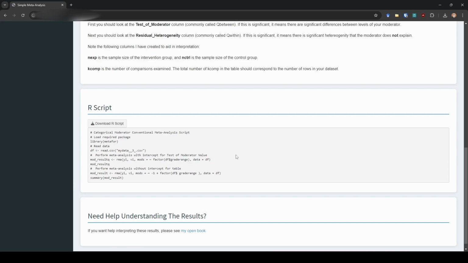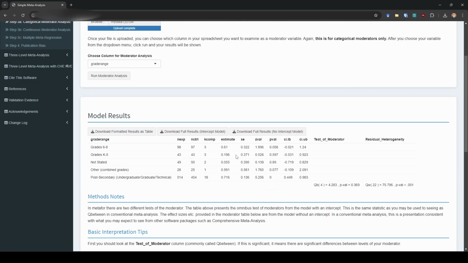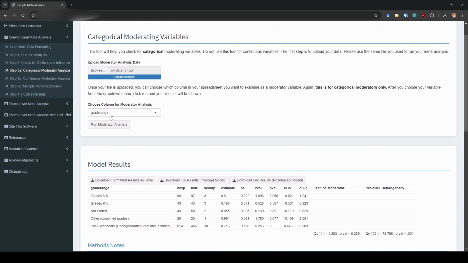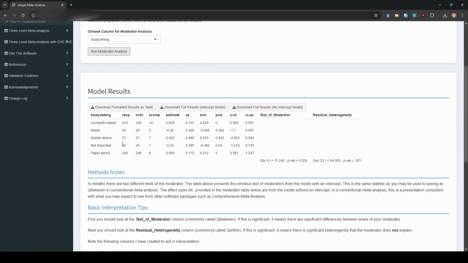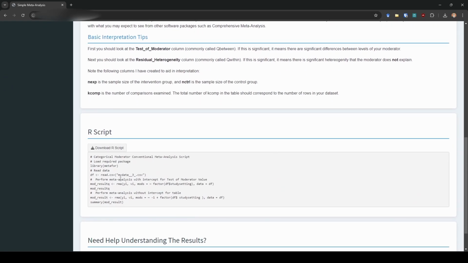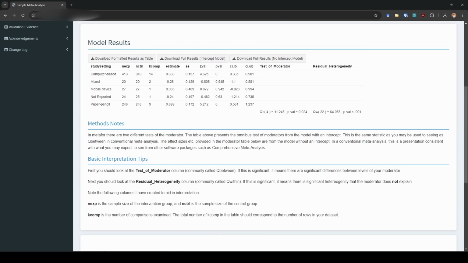So oftentimes we end up running this with multiple moderators, right? So like the first time we might run it with grade range, and next we might want to know, I don't know, study settings. So we'll click that, we'll click run. It's going to run everything for us. It gives us this beautiful table, and we can scroll down, and when we check our R script, you can see now this says study setting instead of what it said before.